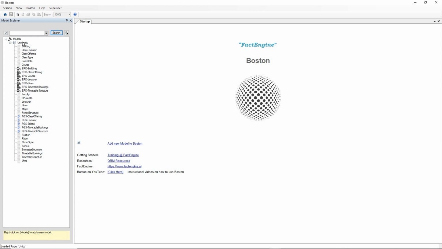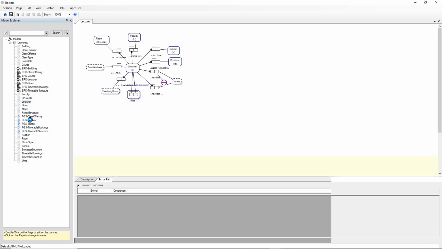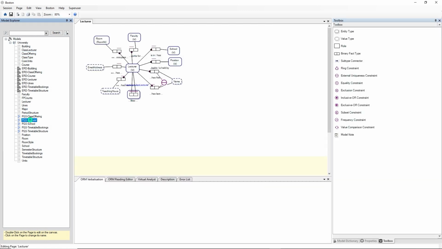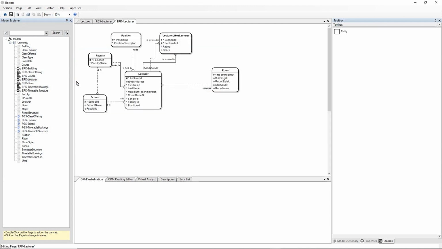We've got the university model in the Model Explorer. If I just click on any page there, it'll start to load that model, and we can see how quickly that loads via Postgres. So that should be finished any second now, and I'll just open a couple of pages. So it's an object role model, it's a property graph schema, and that's an entity relationship diagram.